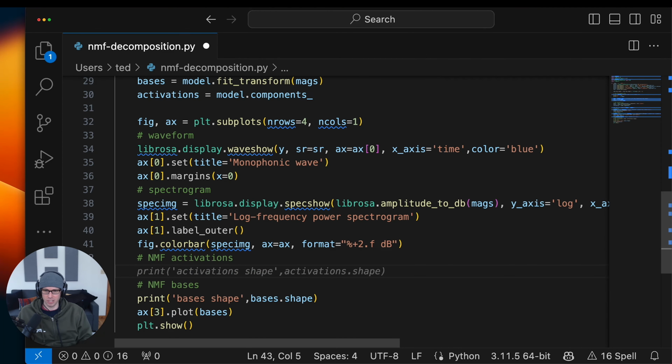I think we will have to transpose it. So we'll leave that T there. But what I also want to do is say dot margins X equals 0. Let's see what that does. Yeah, that looks great. So we transpose the activations.